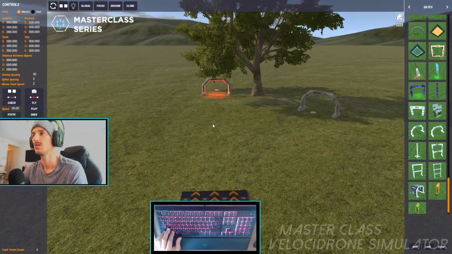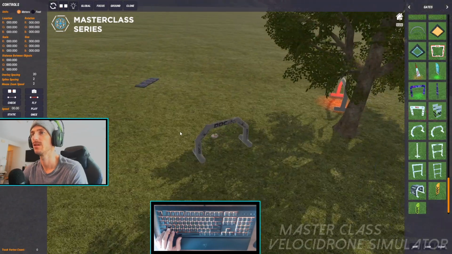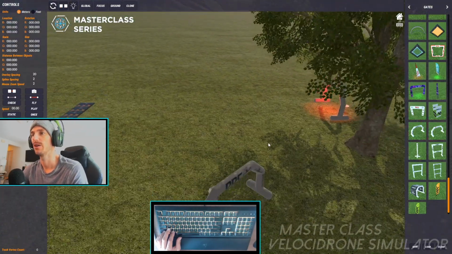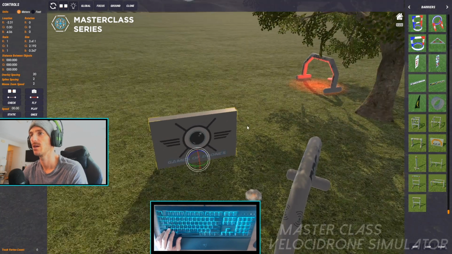All right, so we've got a U-turn around that tree, and we've got our start grid. So maybe we put a hurdle here. How about that? So we're going to come around the tree and then we'll have a little barrier here. So we'll go into the barrier section. Got a bunch of options here. Got this inflatable barrier, Game of Drones.